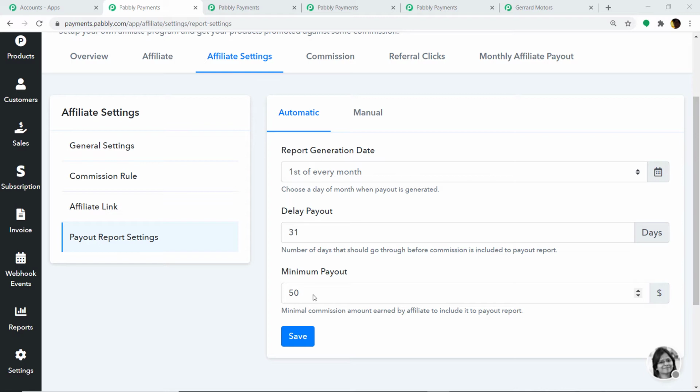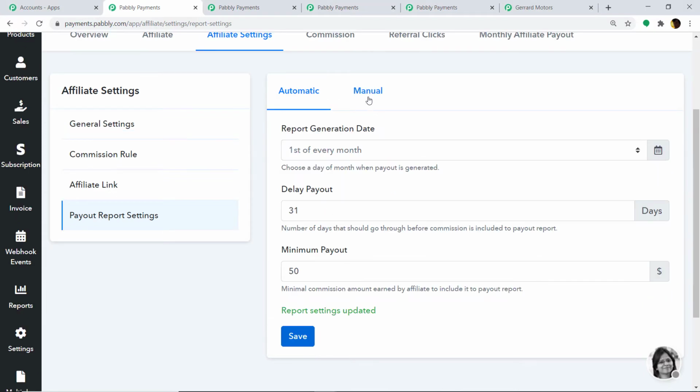So it will actually immediately send the money to the affiliate once the commission is generated, as the minimum payout is $0. Okay, I hope you get it. So all my details have been filled. Just click on save.